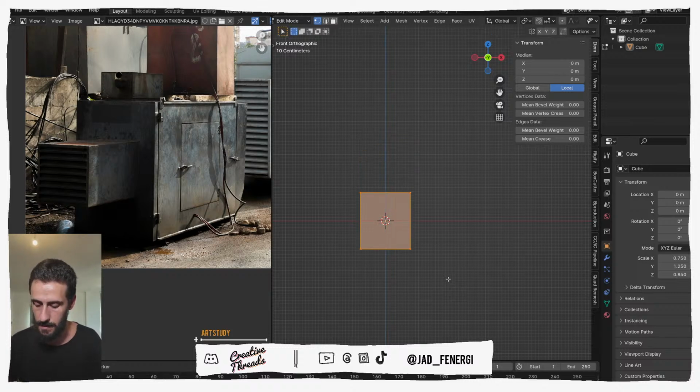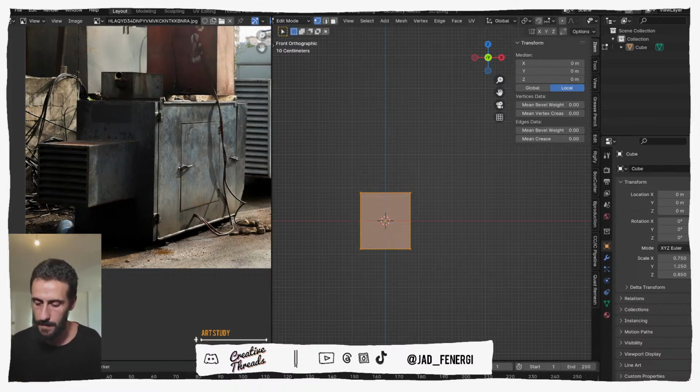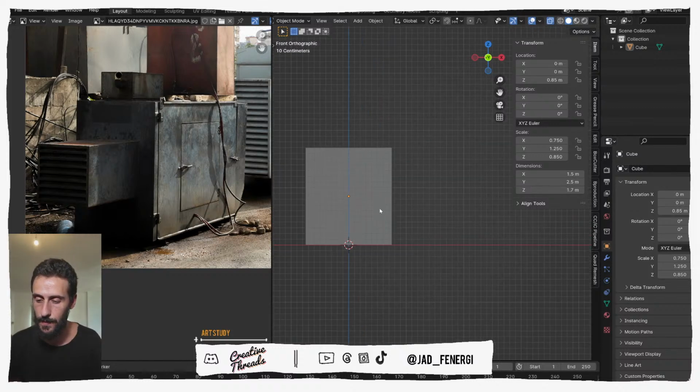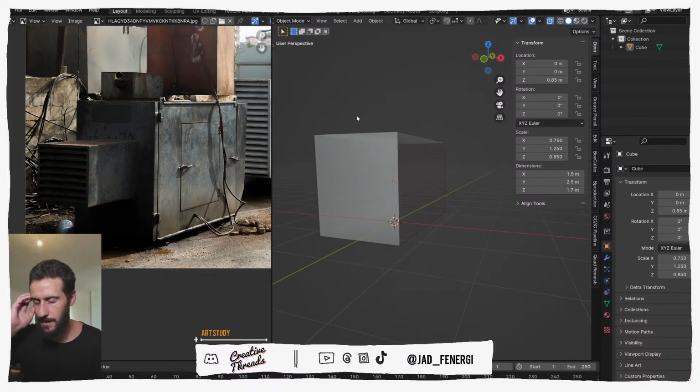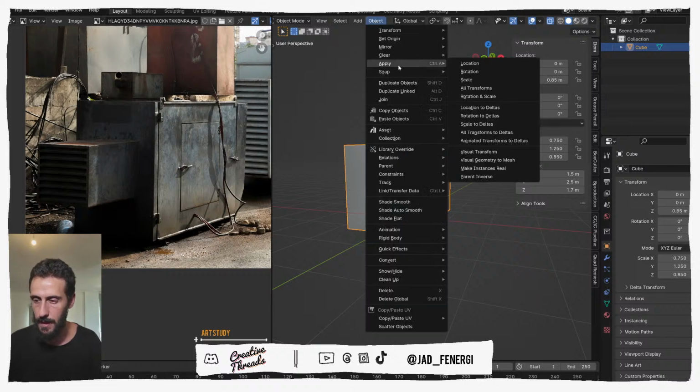Okay. So let's try again. G, Z, 1.7 divided by 2. Didn't work. You usually can do this stuff. So here on the location, 1.7 divided by 2. So you can see it moved directly. It just didn't work when in the edit mode. Then if you press Ctrl A or you press object, you're gonna apply the location.